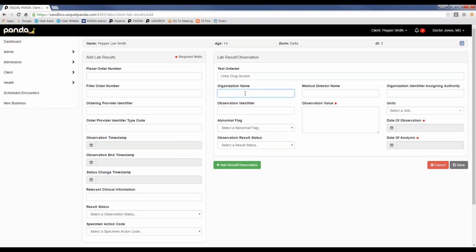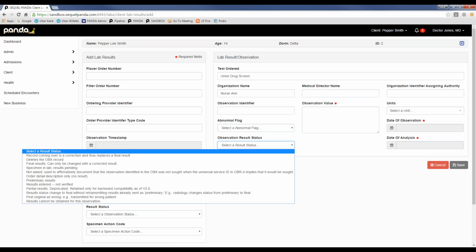Organization name, I'm just going to put my nurse Ann in here. I've asked for this to be changed or for us to add a field on who entered this result. Don't worry about this one. Abnormal flag, if the result is abnormal, you can set a flag. It's not required. Result status, there's a lot of statuses under here. These, again, were all required for certification.